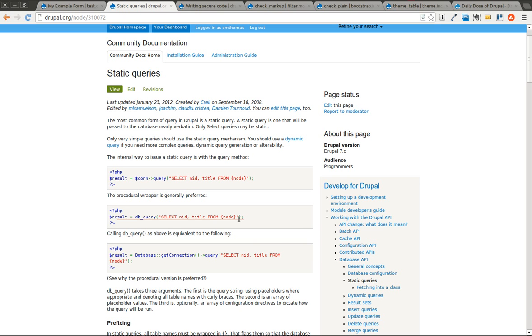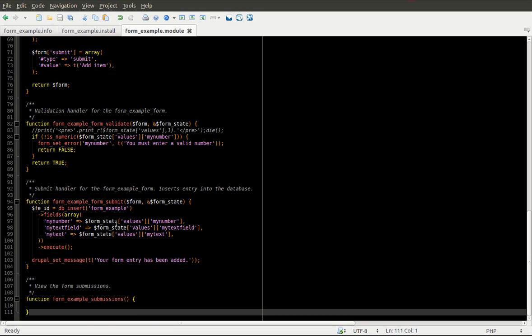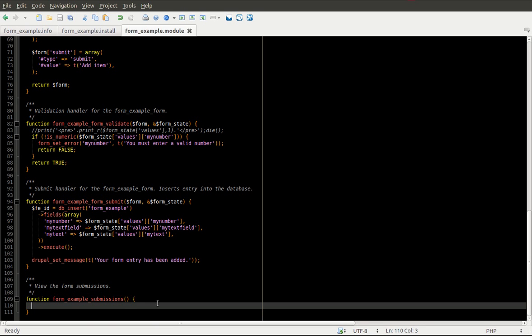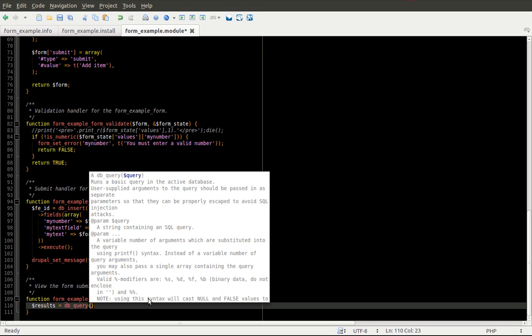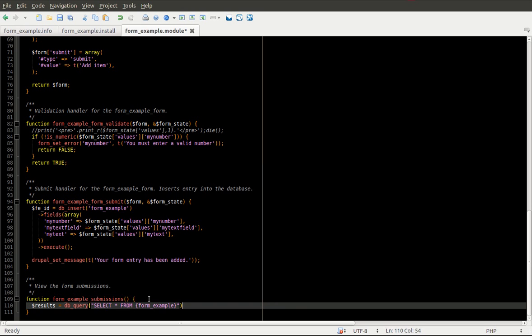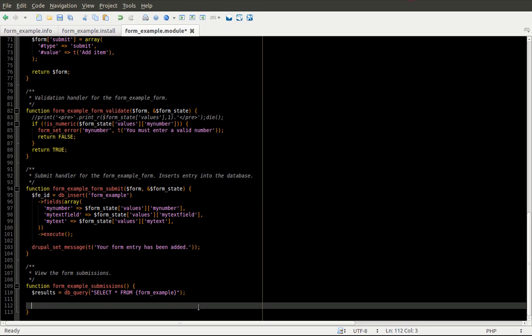So we're going to come down into our code here, and we're going to do a couple things in this form example submissions function that we started to create. I'm going to just start by saying a variable called results equals db query, and I'm going to run a select. I'm just going to select everything from form example. You'll notice I add those brackets around the table. This is the very basic, simple way to do it. I'm also going to show you a slightly different version, but we'll start with this.